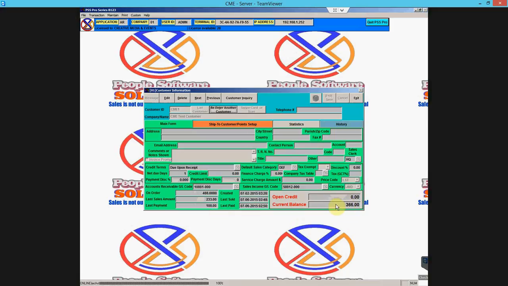Here choose the current balance that's outstanding, any open credit, terms on the account, which is due upon receipt, how much is on order in value, last invoice sales amount, the date, last payment amount, and the date. These are GL code for accounts receivable and the sales GL code. Here it says your default sales clerk IDs for this customer.